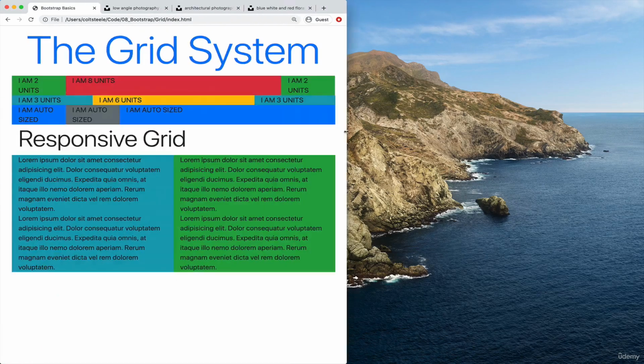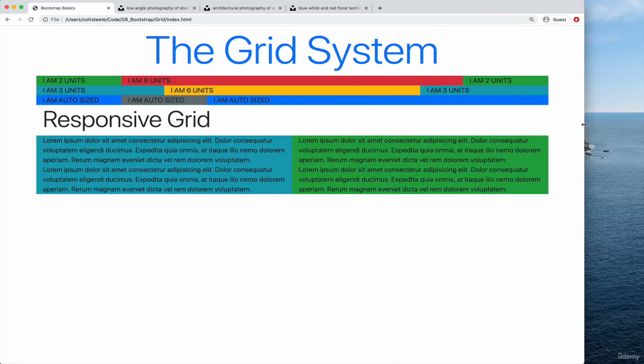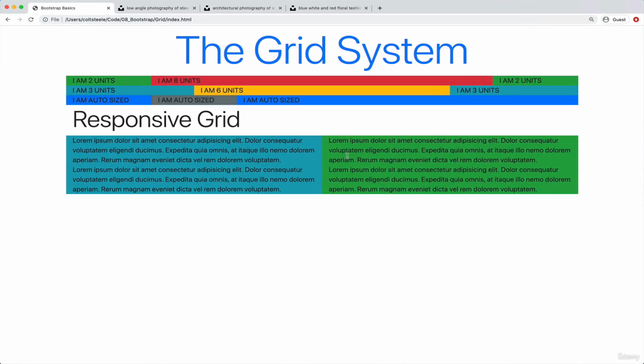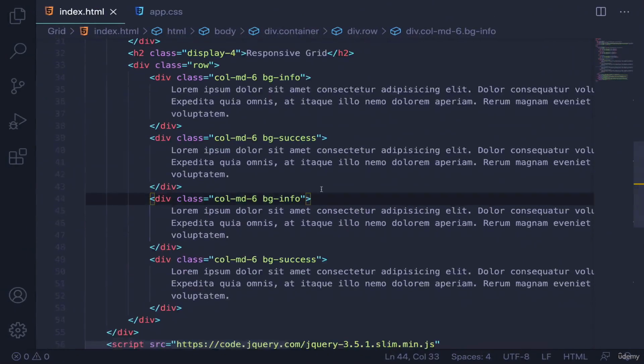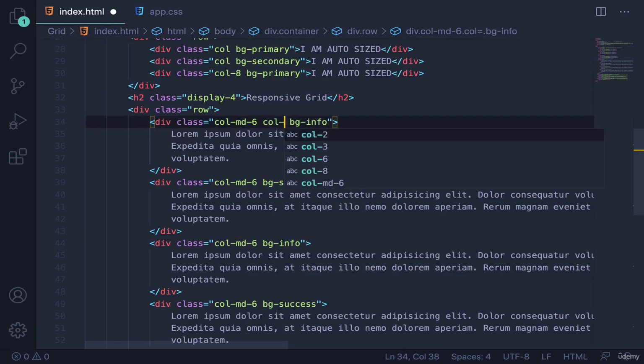So, at medium, 2 by 2 is okay. But maybe at large, I want to go larger. Maybe I want 3 in a row or 4 in a row. Well, I can do that using these different breakpoints. Instead of medium, I can add on another class. Column, let's do extra large.